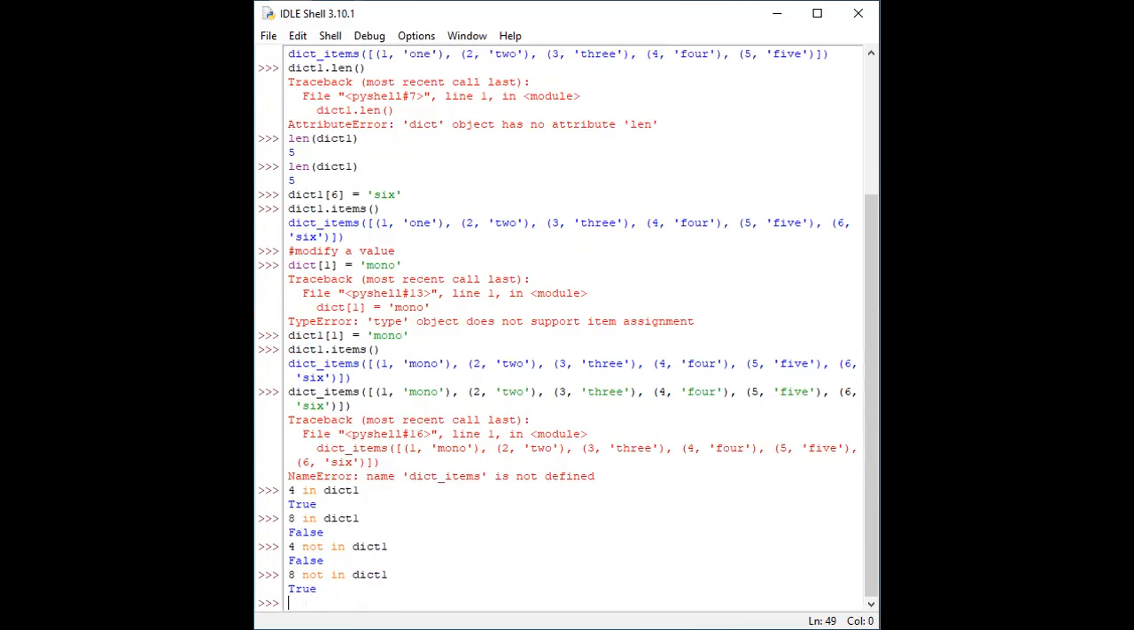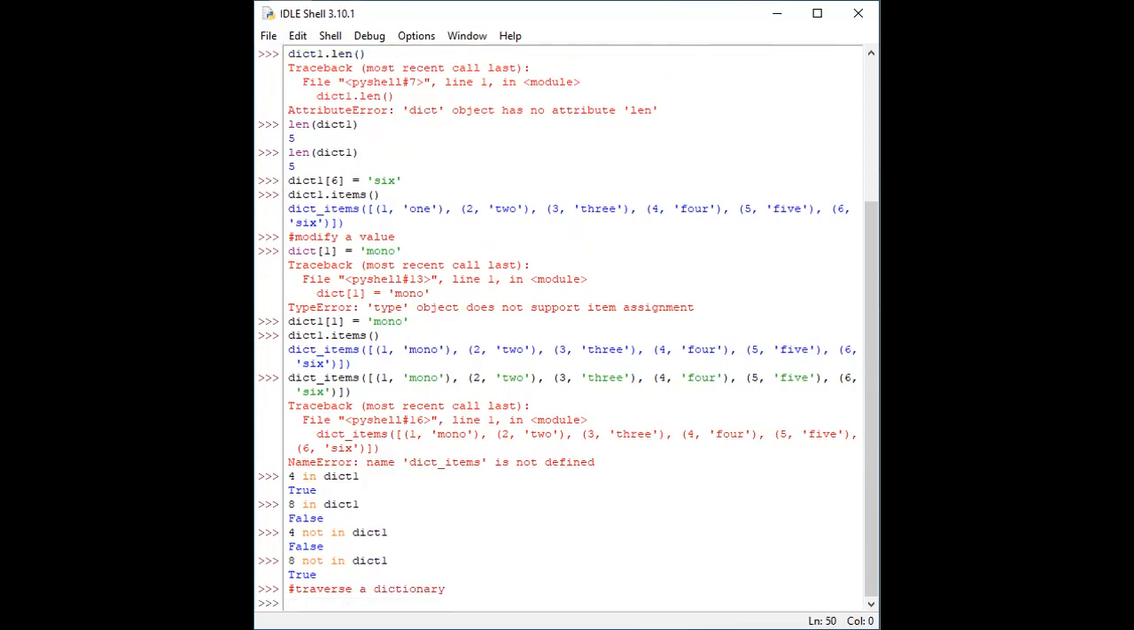Next, coming to how do you go ahead and traverse a dictionary? Traversing a dictionary is done using a for loop. So I'm coming to the first method.